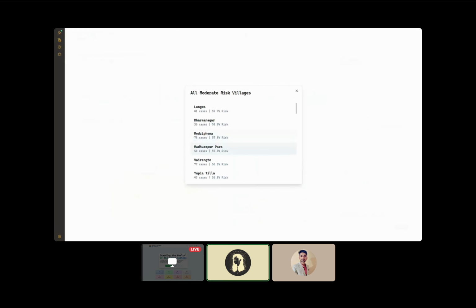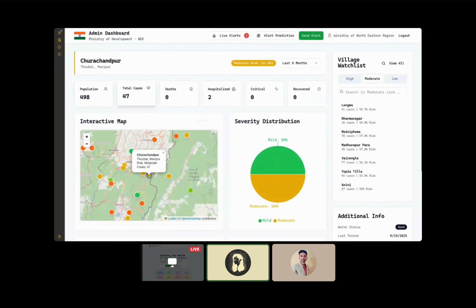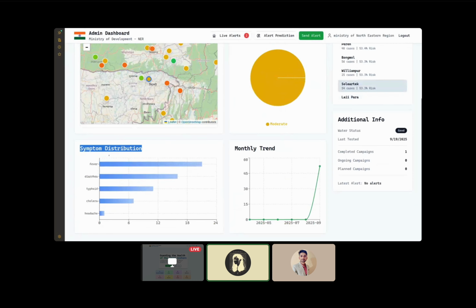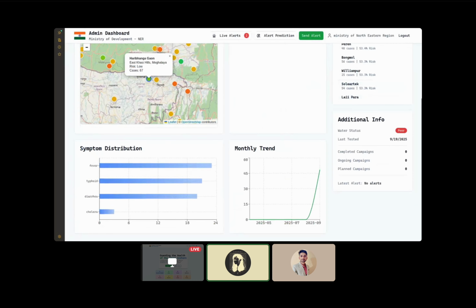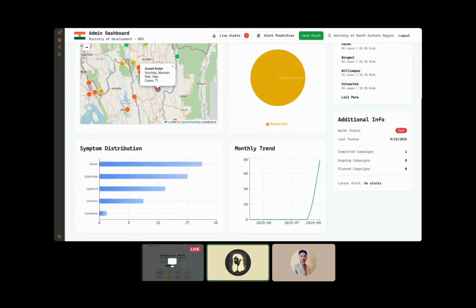Like if there are high risk villages and moderate risk villages, you can see them all. And whatever the population, whatever the cases they have gotten, deaths, hospitalized people, and also the additional info and each of the cases by their symptom distributed through a graph, so that the person who is using it will be easily able to grasp the condition of that particular village. Now, let us just keep looking at some of the villages so you get an idea how the monthly trends and everything are falling together.